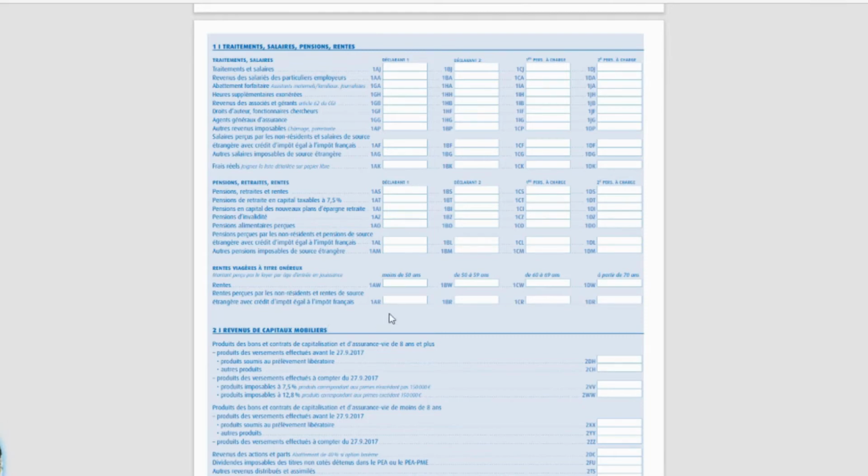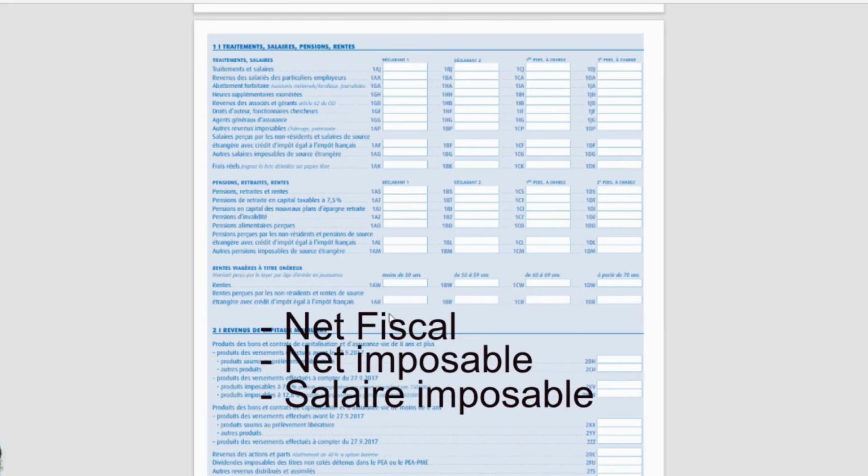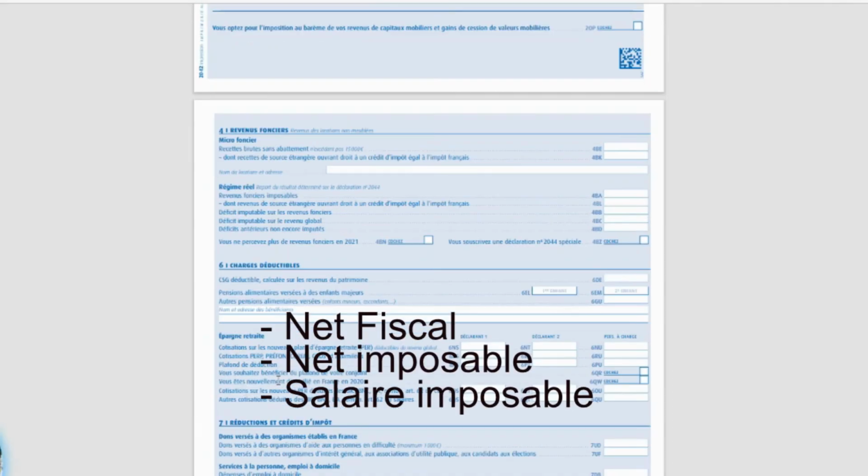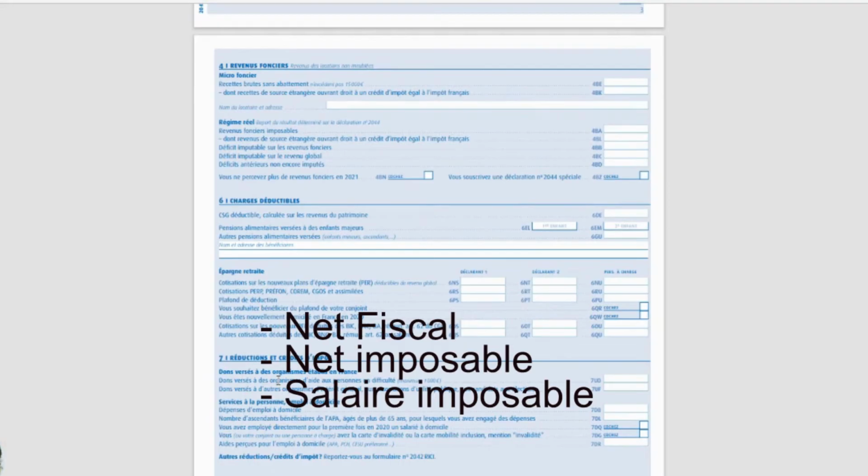So the words which you have to find at the bottom right are Net Fiscal, Net Imposable ou Salaire imposable. These are the 3 words it is mentioned, and whatever the amount is written there, you just put it here. That's it. It's a very easy and very fast process. And that's all you have to do on the 3rd page. Now we go to the 4th page and you don't do anything here.